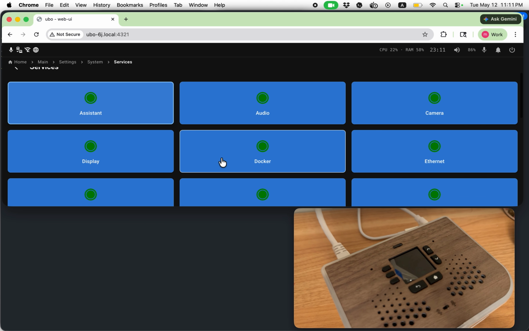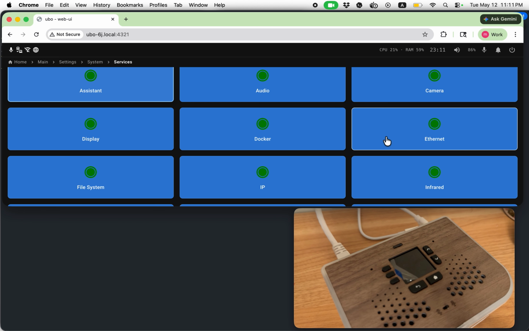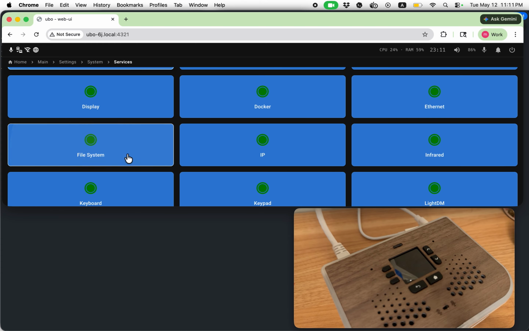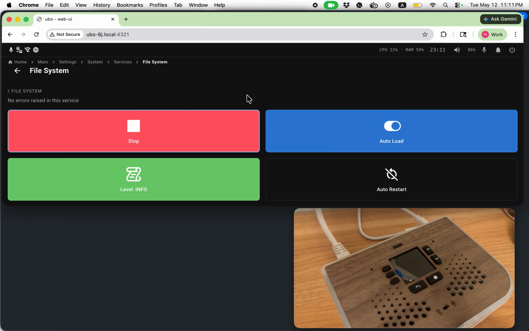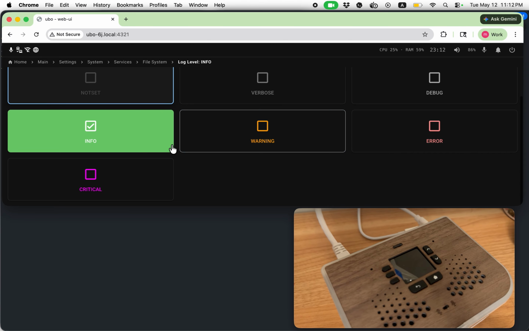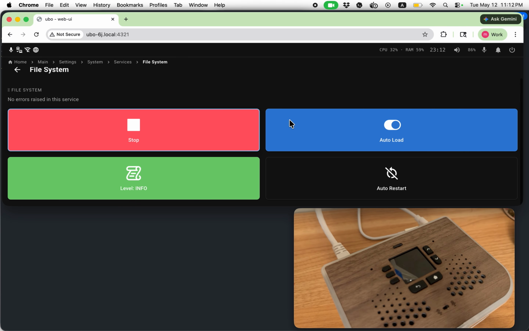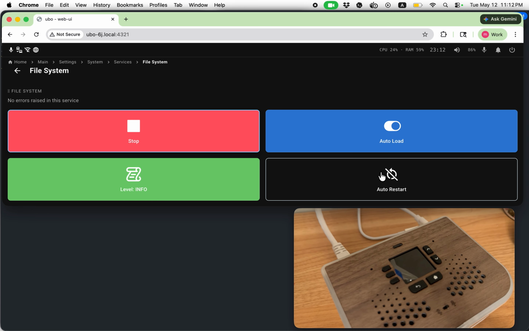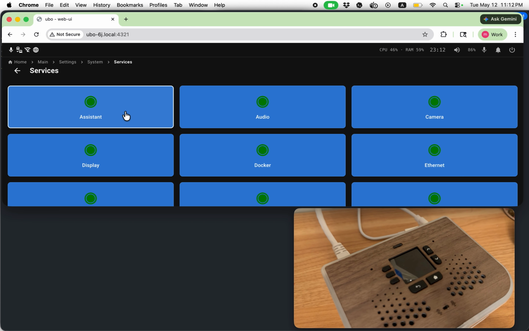So I can, for example, go to Ethernet service, and let's say file system service, and then I can stop that service, change the log level from info to warning or error. I can go back and turn off auto load or auto restart. So these are basically service management. You normally don't need this, but sometimes if you don't need a service, you want to free some RAM or just stop them, you can do it from here.